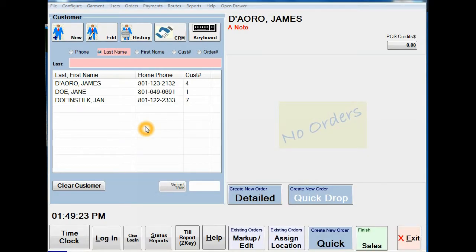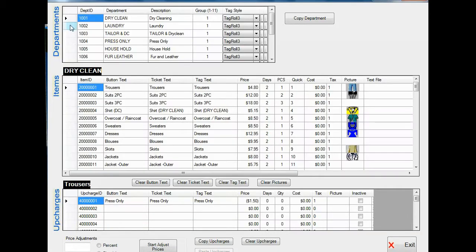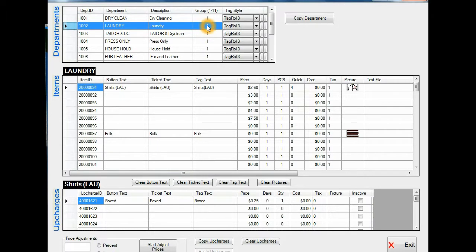Profitmaker allows different departments to be printed on different tickets. You may already know that going to pricing and changing a department to a different group allows for that department to be printed on a different receipt. So right now we're going to change the laundry department to be department group 2.